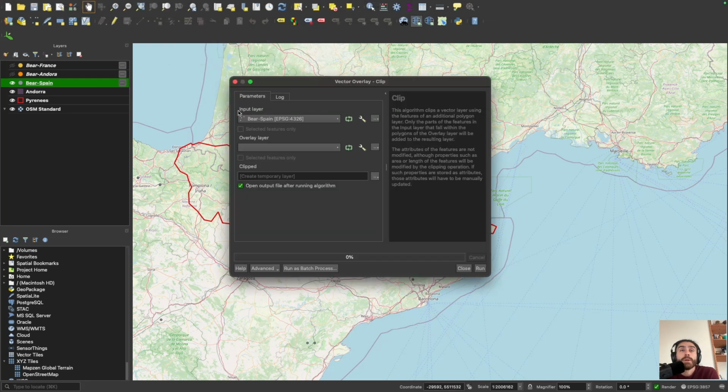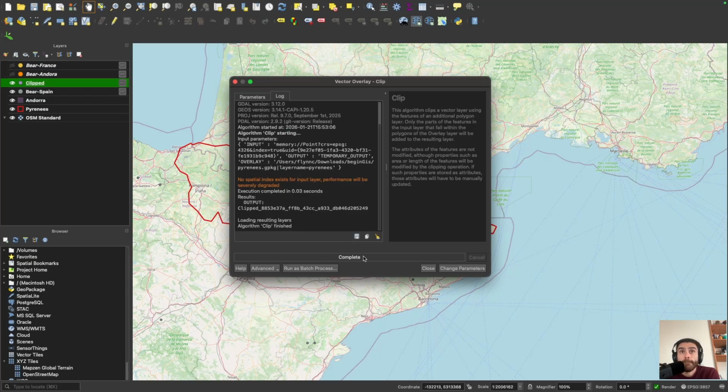We're going to clip. Now, the input layer, basically what we're cutting out. So what we're going to be trimming is the bears here. What we're looking for, see we have our two shapefiles here, is in the Pyrenees. So we're only concerned with bears in the Pyrenees. This is going to create another temporary. If you wanted to change it or name it, go ahead. But we're going to do another temporary, and I'm going to click run.